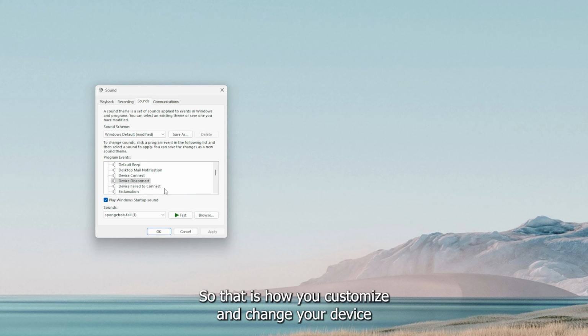So that is how you customize and change your device connect and device disconnect sounds on Windows 11.